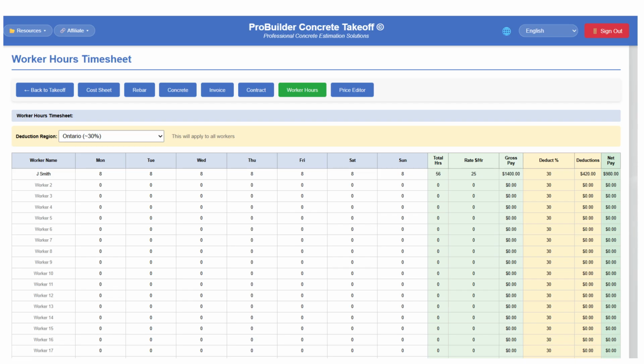Worker hours is where you enter your crew's hourly rates and deductions. You can set the deduction percentage to match your area, whether that's Ontario, Alberta, or anywhere else. Add each worker, their rate, and the app calculates gross pay, deductions, and net pay automatically. These labor costs appear on your cost sheet, so nothing gets missed in your estimate.